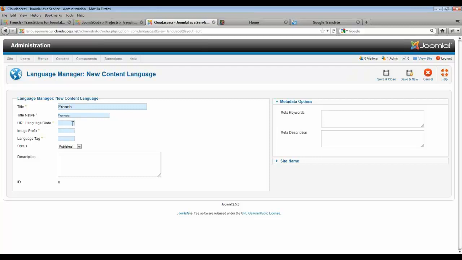The URL language code we're going to leave as FR, and this is the bit of URL path that's going to appear after the domain name and before the URL alias. And this helps Joomla with its automatic language detection and being able to point people to the right home page. The same with the image prefix, we're going to leave that as FR too. And this tells Joomla which image to pull if we enable the functionality on the front end to show little flags that allow our users to switch back and forth between languages.